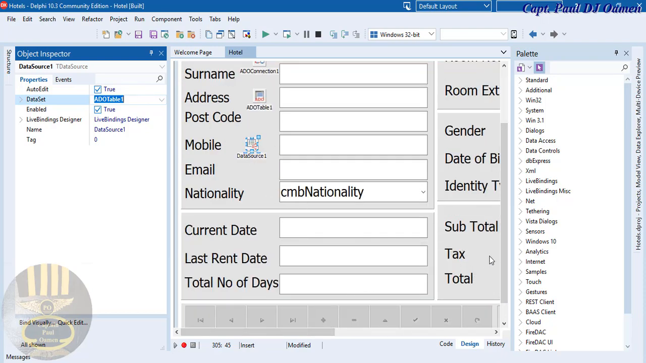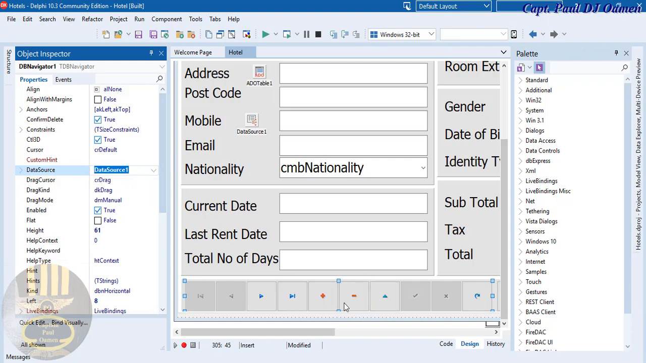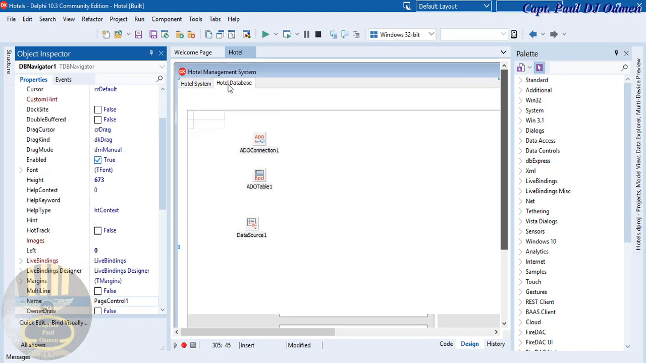Let's start with the Navigator. I reckon you guys remember the DB Navigator 1. Make sure that is selected and come right here. You see where we have data source? Click on the data source and select data source 1. You can see it's all lighted up. That's very good. Now that that is done, let's go to the other tab here, hotel database.